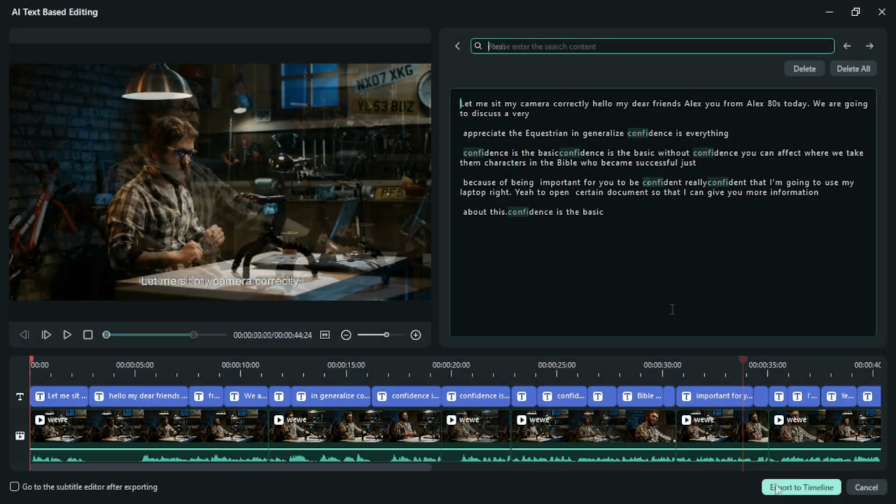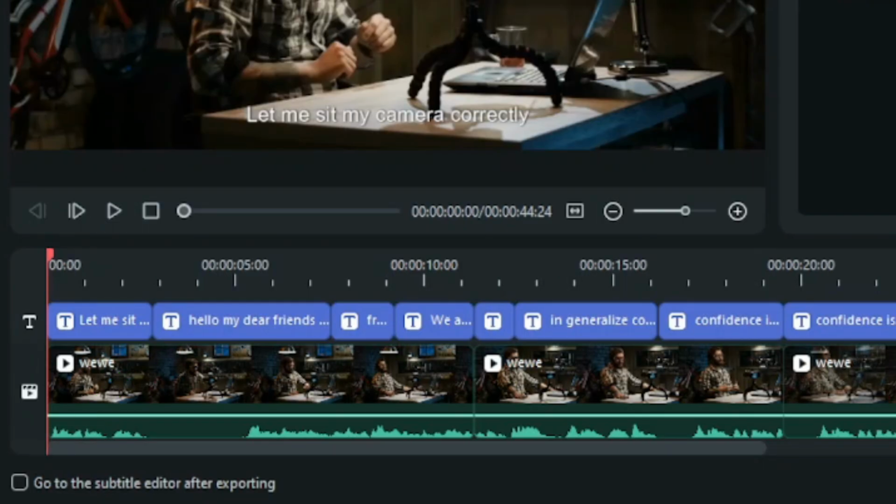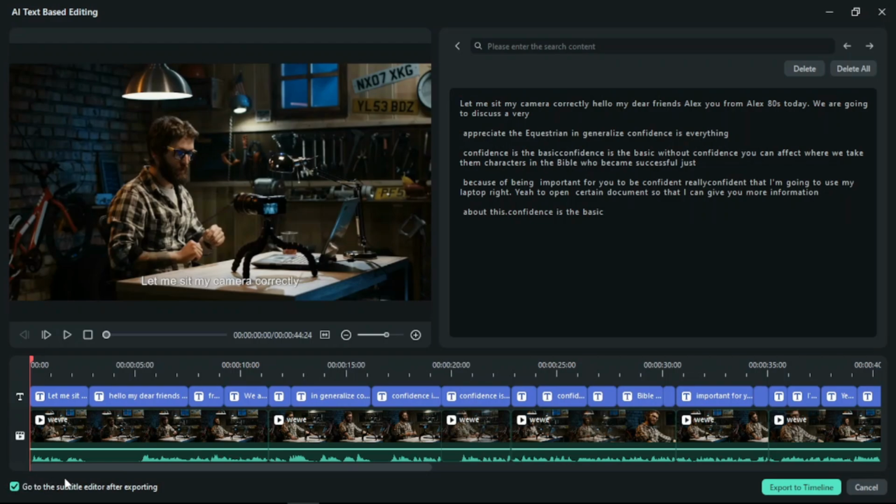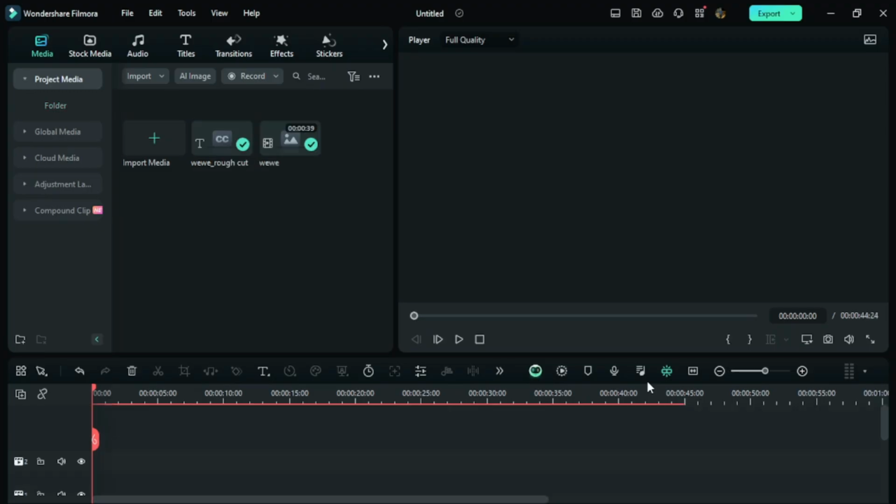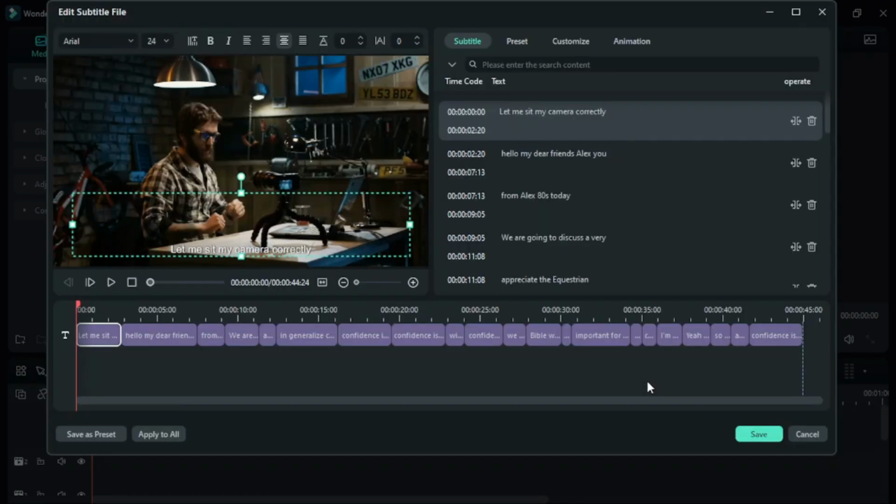Now, after that, you got this choice to make right here. When you select it, after you do the export, it's going to take you right straight to the subtitle editing. Okay, let me use that option right now. So here you are. As you can see now, you have to edit the subtitle, all the words that might have been misspelled.